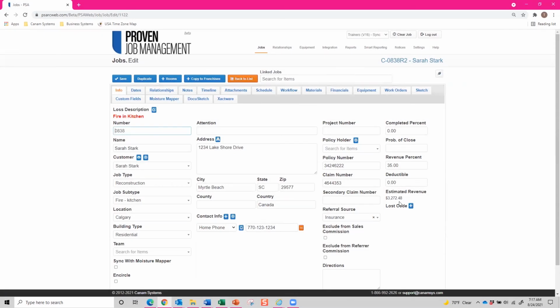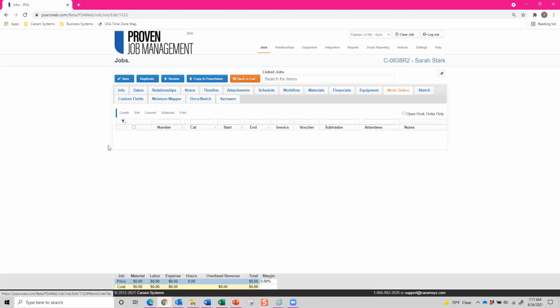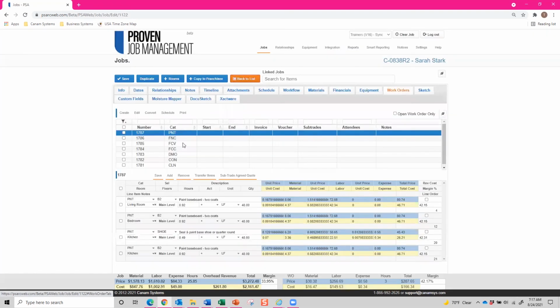I can already see my estimated revenue has been reflected by my estimate that's been imported on my Job Info tab. And when I go to my Xactware menu, we have a new label here. We have our XactAnalysis assignment that's primary linked, and then we have our Xactimate estimate that has been linked as well, and that corresponding project name that gets created within Xactimate. I can go to my Work Orders tab and see those corresponding line item details that were brought into the system by category.